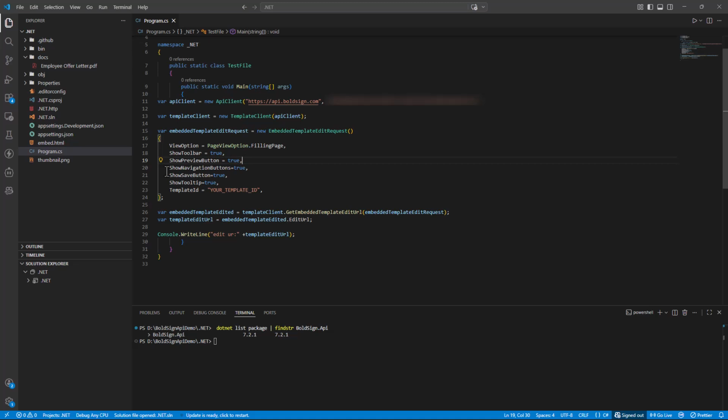Then I enable navigation buttons with the Show Navigation Buttons property. These make it easy to move between the Prepare page and the Filling page, which is helpful if any changes were missed. Then I enable the Save button using the Show Save Button property, which allows users to save the template after editing. If you'd like to display tooltips within the Prepare page, you can also enable the Show Tooltip property. Finally, I set the template ID of the template I need to edit.